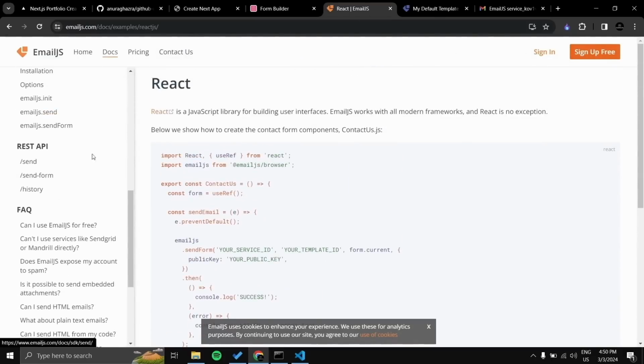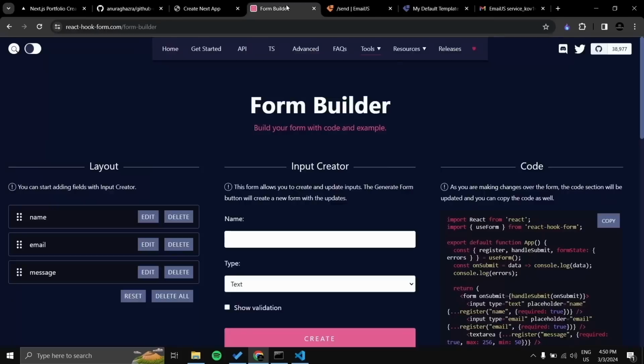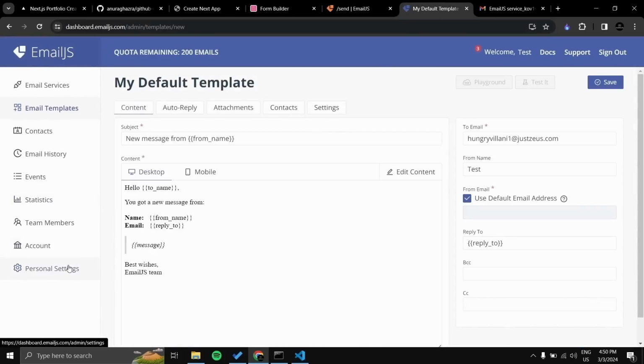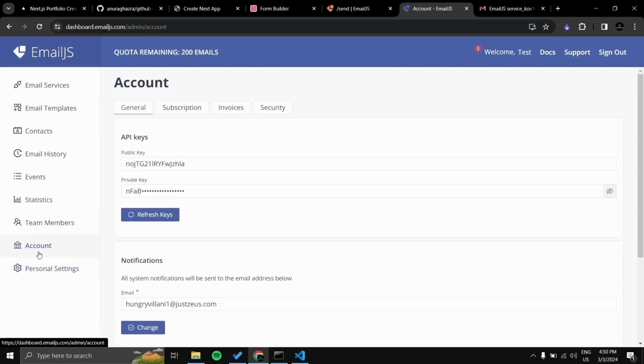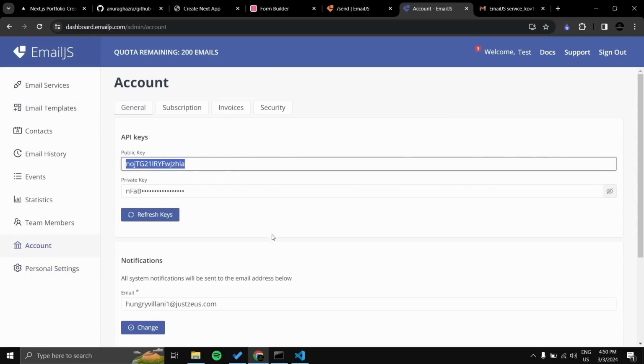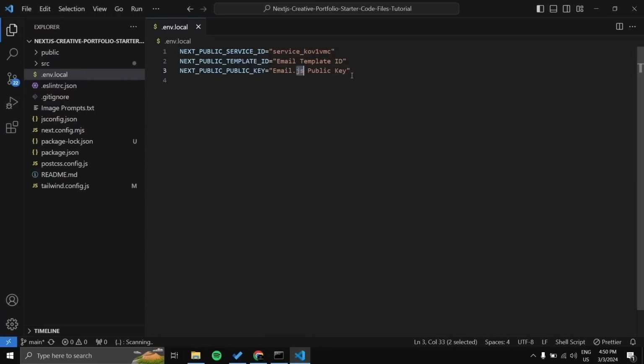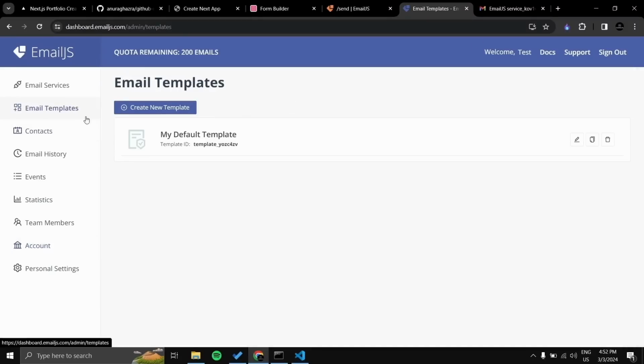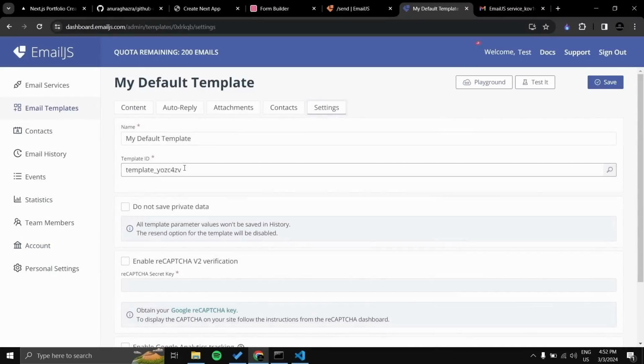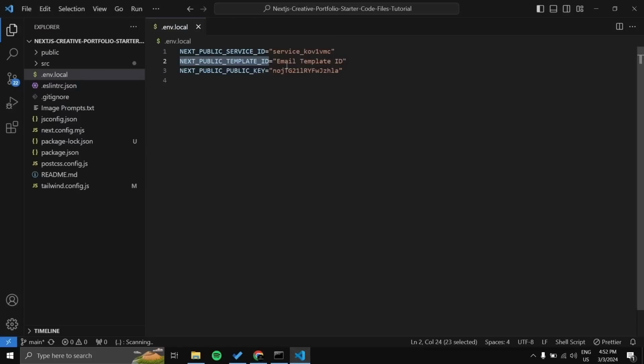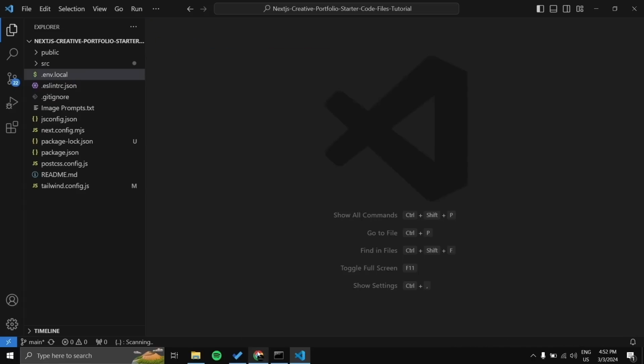go to here. Now there are three types of REST API that we can use: send, send form, and history. So we are going to use the send, but first let's go to the personal settings and go to the account, copy this API key, the public API key, and paste it right here. Now let's get the email template ID that we have recently created. So go to the email templates and click on this, go to the settings, copy this ID and paste it right here. That's it. Now let's use this.